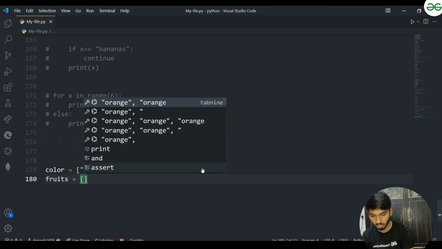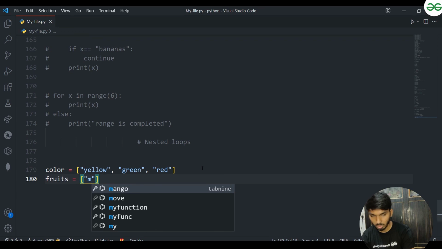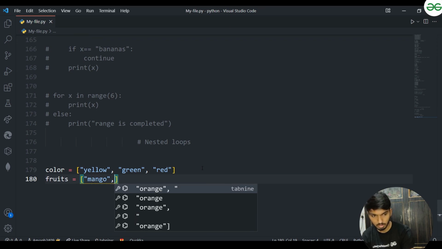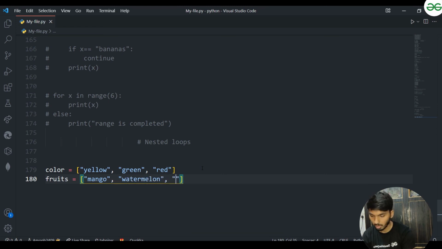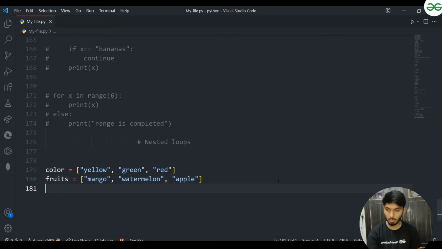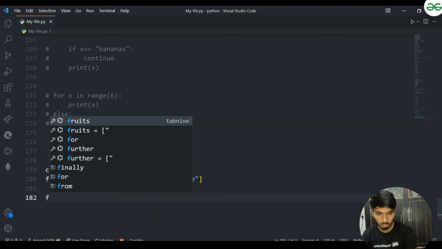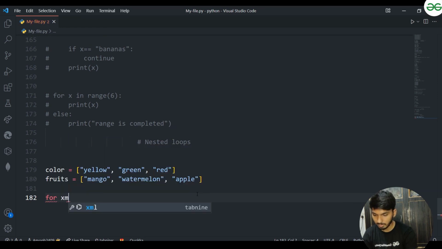So it says mango, comma, watermelon, comma, apple. Okay, so we have created two lists. Now let's make a loop. First I'll loop for x in colors.